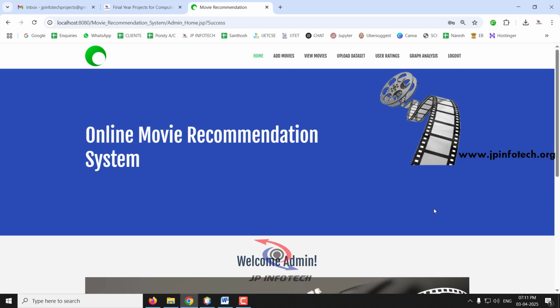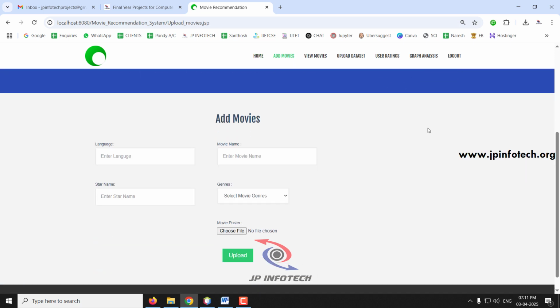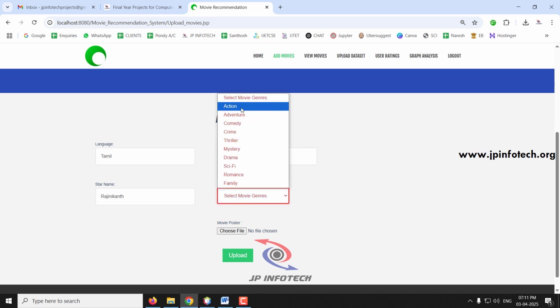In the admin we have the options of add movies, view movies, upload dataset, user ratings, and graph analysis. We can see all these things one by one. First let me go to the add movies part. I'll enter the movie name here, language as Tamil, star name Rajinikanth, movie name Coolie, and let me select the genre as action.